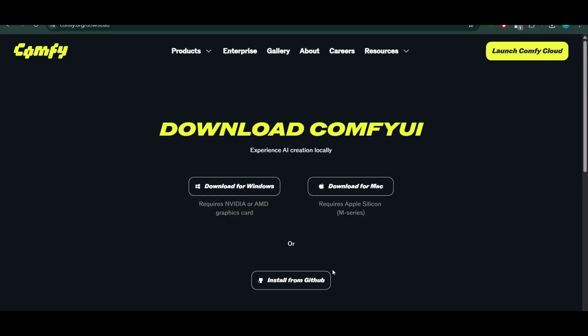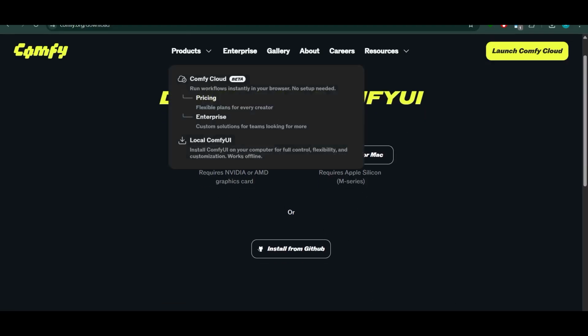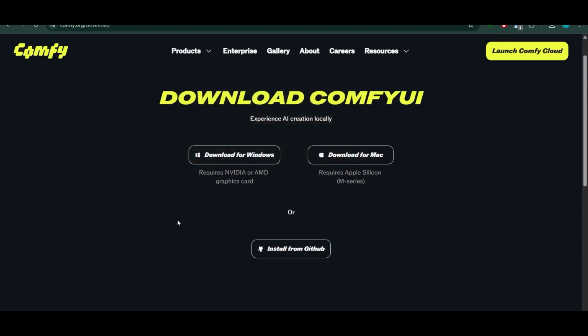Once you have done that, just install the setup and it will navigate you to another page which will open up the dashboard. From here you can create your images or set up your workflows.